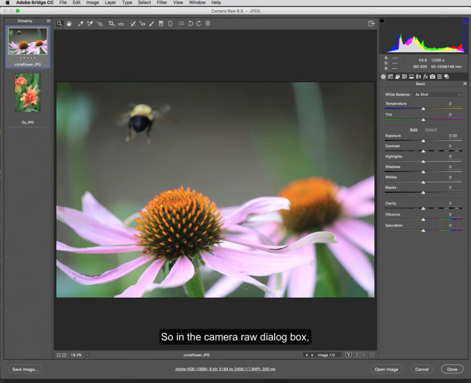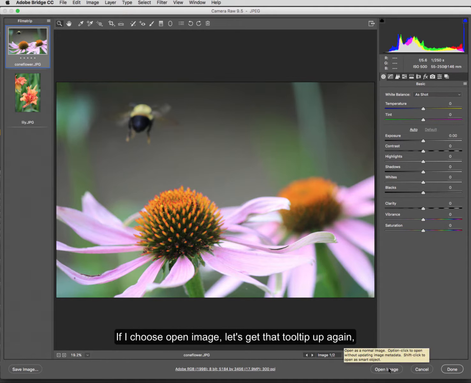So in the Camera Raw dialog box, I just want to give you a little tour of what you see. Now down at the bottom, let's start down here in the lower right corner. I have Open Image, I have Cancel, I have Done, and then over on the left, I have Save Image. So let's just talk about what these things do. So this applies the changes and opens the image in Photoshop. If I choose Open Image, let's get that tooltip up again. You can shift click to open it as a smart object in Photoshop.